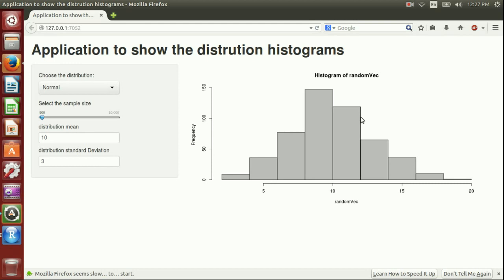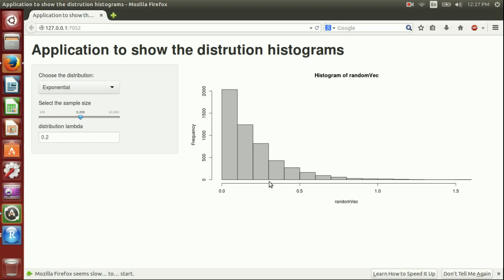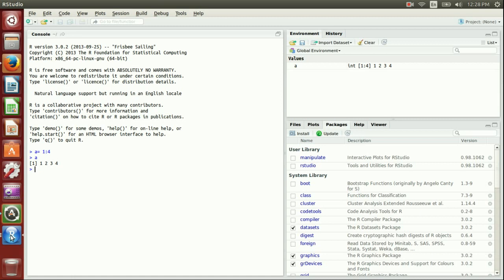So you can see, you can define your distribution type like exponential, the sample size, and the R code behind this interactive HTML view generates 5200 samples and shows the histogram, something like that. Alright, let's go ahead and start developing that web application.